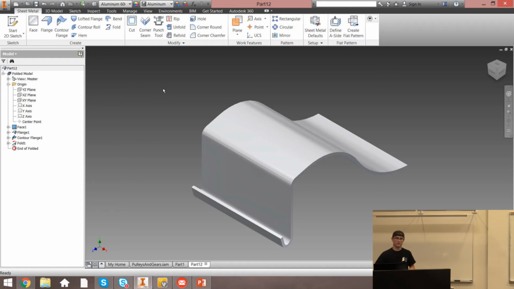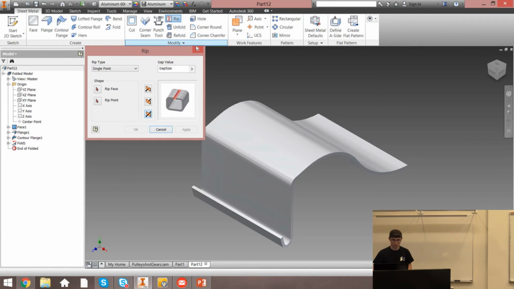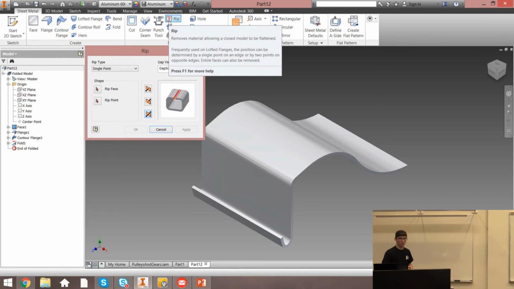Cut. I feel like that's pretty straightforward. That's basically an extrude. There's really no difference that I can tell. Rip. It's pretty cool. I'm just going to scroll over it here to give you guys an idea of what it does. Removes model, allowing a closed model to be flattened.